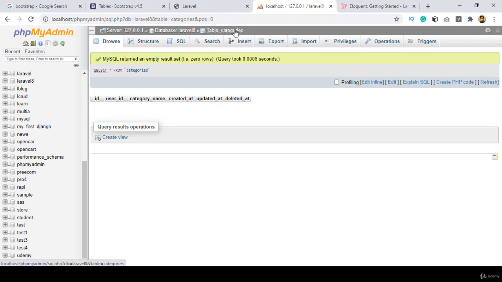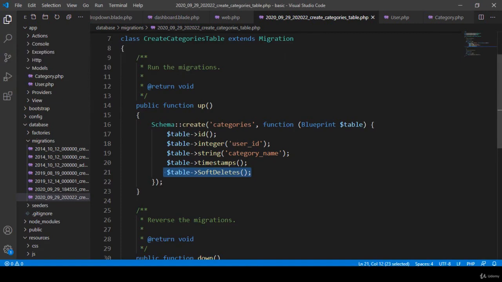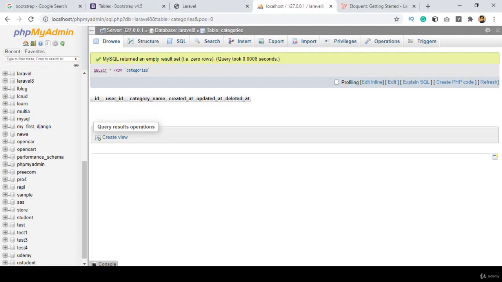I hope you can understand well how to create a table using migration, and also how to assign all your table fields. Those are the table fields I have assigned in our migration area. You can see that is our user ID and the category name. So that is our user ID and the category name.